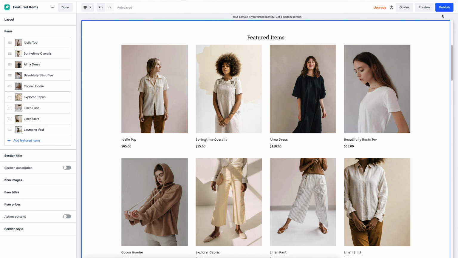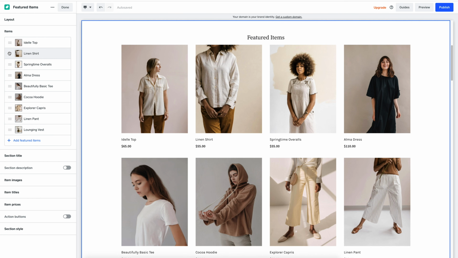But what if I want to reorder it? Well, you just go back to your page sections, and you can easily move it up or down the page.